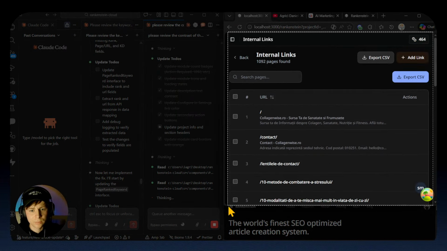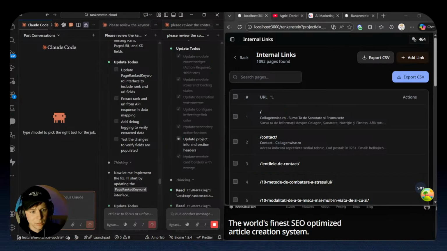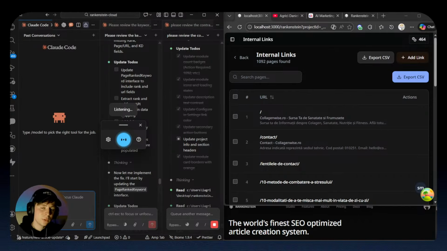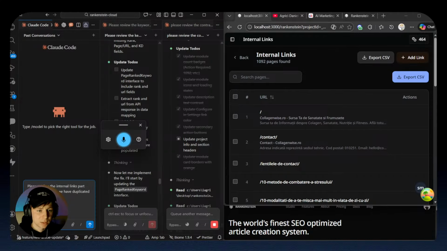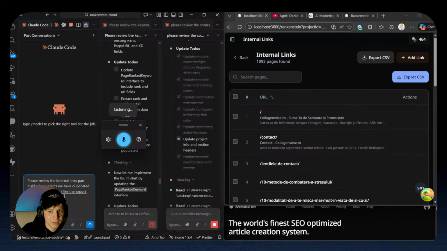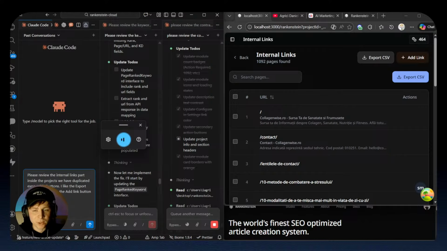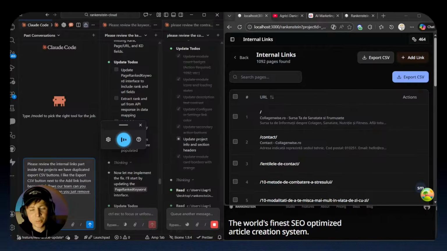So I'm gonna go right here. I'll take a screenshot. Going back here, I will switch this to plan mode, and I will say, please review the internal links part inside the projects. We have duplicated export CSV buttons. I like the export CSV button next to the add link button because it follows our theme. Can you make sure that it works? And can you just remove the export CSV blue button because I don't want it there.